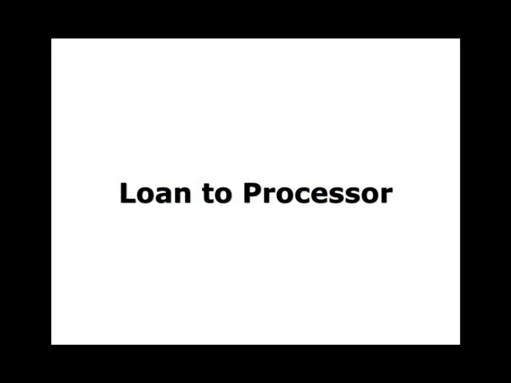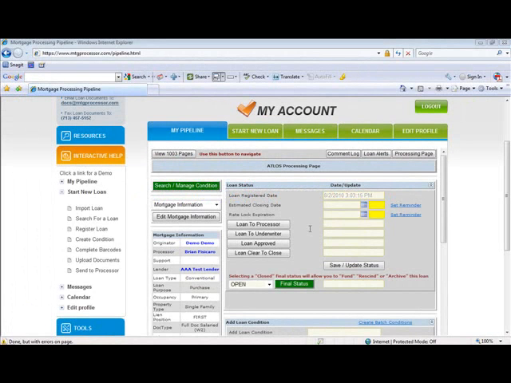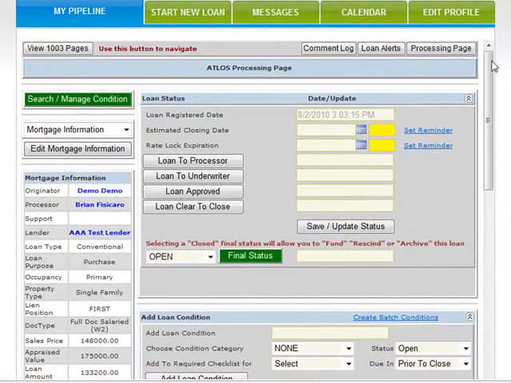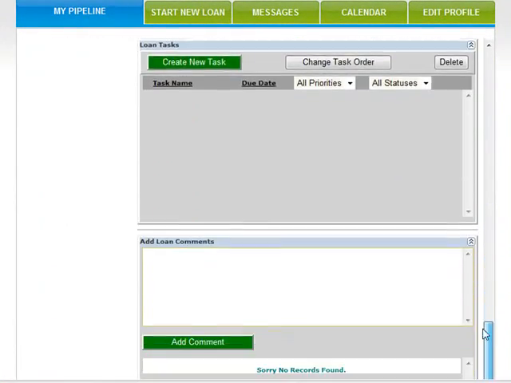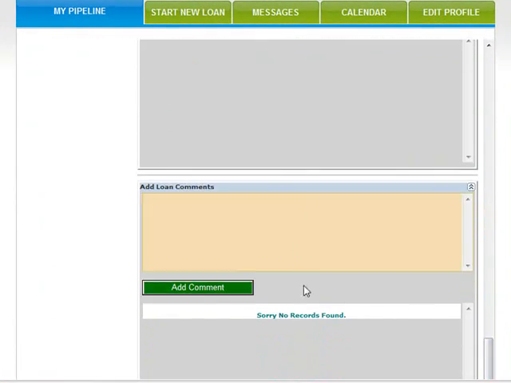In this video, we'll discuss the final steps before sending a loan to your processor. Remember that the more information you provide on the front end, the more efficient your processor can be in the initial processing of the loan. Please use the comment box to give us any details that you know of that are not evident on the loan application.